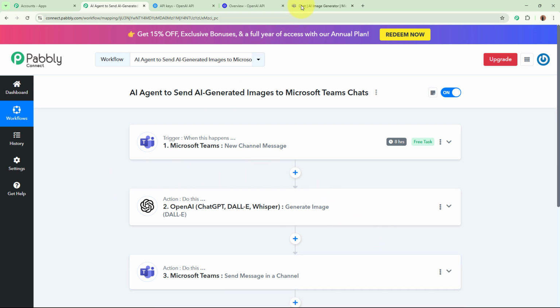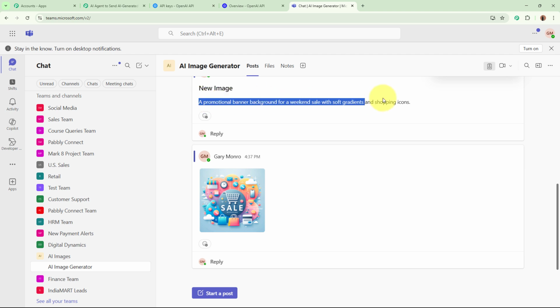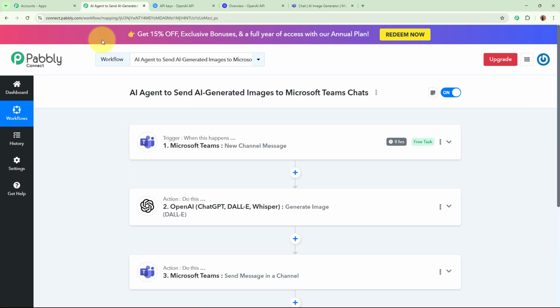Okay. So now as soon as you post a new image idea in this channel right over here, automatically an AI agent is going to generate the image and post it back in my channel again. But if you send a new message and you do not receive the image immediately, then do not worry. Microsoft Teams is a polling based application. You can see it says 8 hours. This is the polling duration. In every 8 hours, whenever new data is captured by the Microsoft Teams channel, automatically it is going to send that new data to Pabbly Connect.